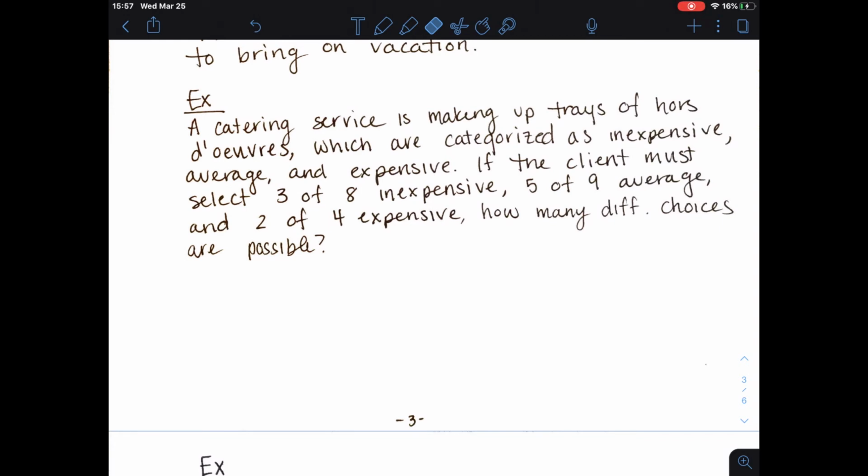So we want to see how many different ways we can go ahead and pick our choices for this particular event. So we've got 3 different things going on. The first thing is we have the average, we have the expensive, and we have the inexpensive.